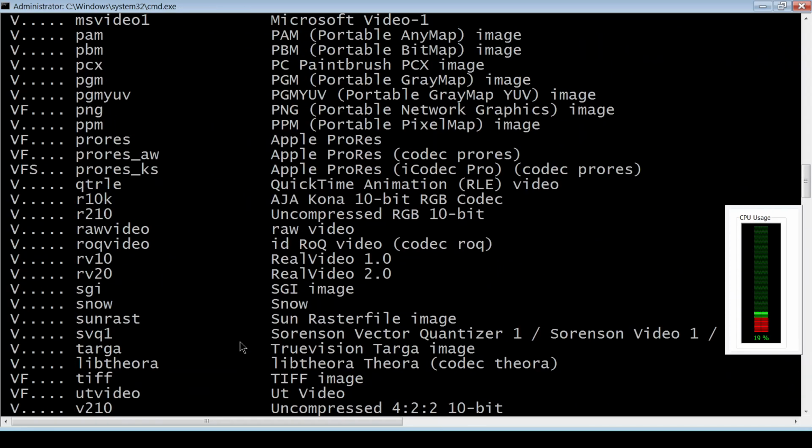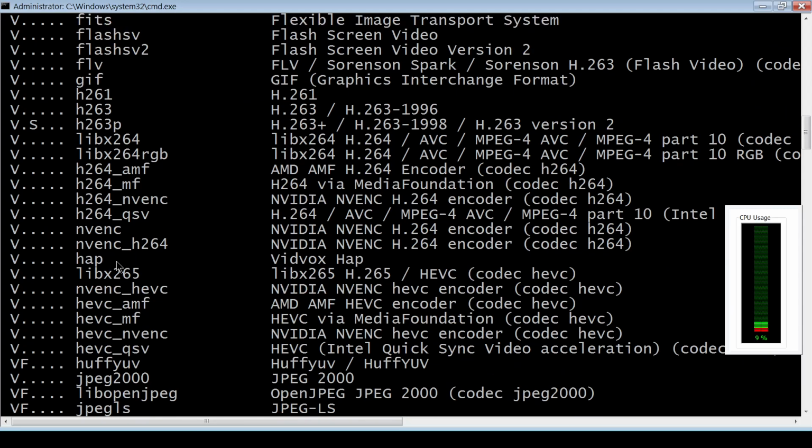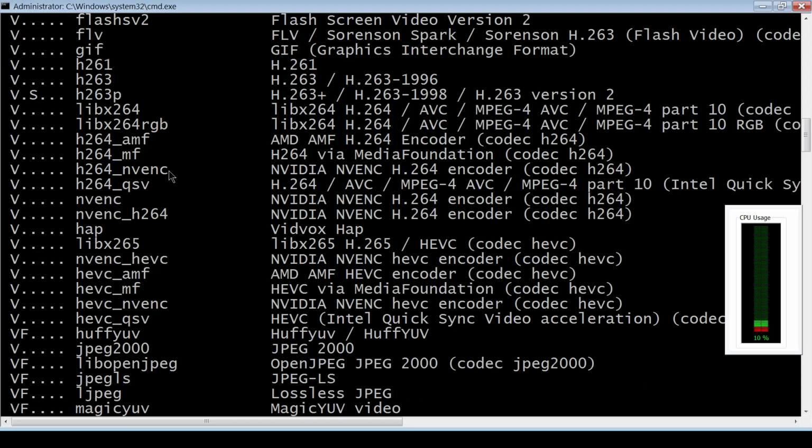So if we scroll up, this seems to be in broadly alphabetical order. For the demo, we'll use H.264 NVENC, so that's fine. So we'll close that now.